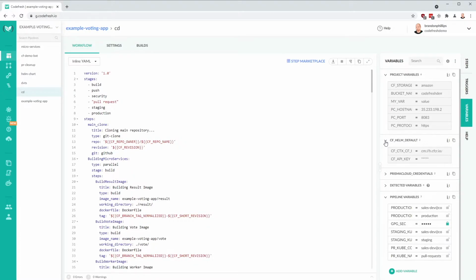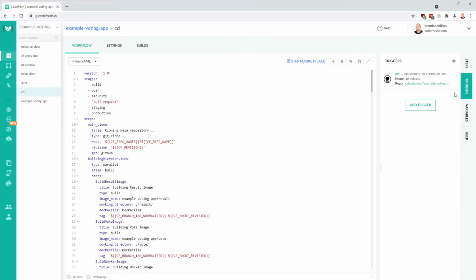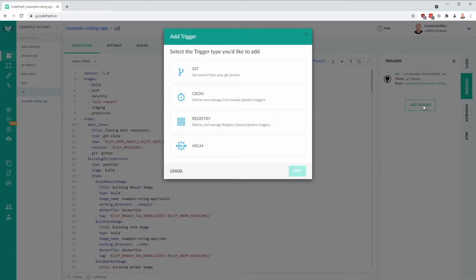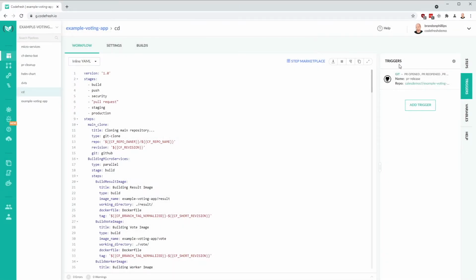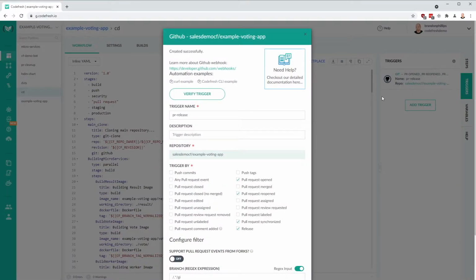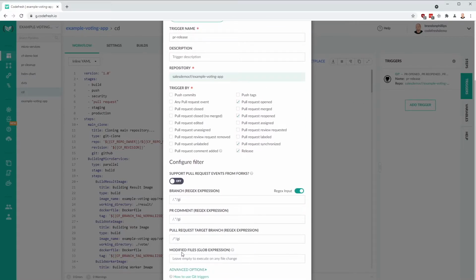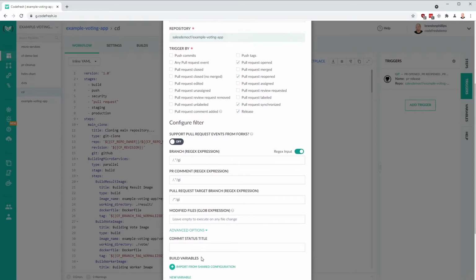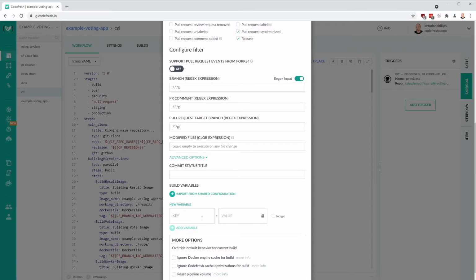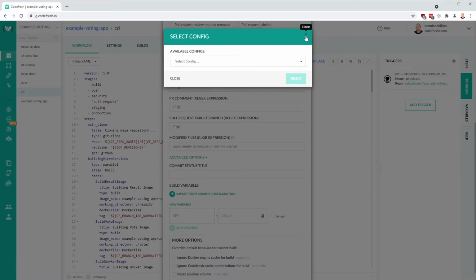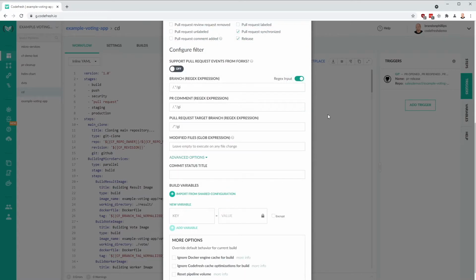One of the most unique features of Codefresh is our advanced trigger capabilities. We support Git, cron, registry, and Helm-based triggers. These triggers can be specifically targeting certain events, branches, PRs, and even modified files if you're working with a monorepository. You can inject configuration into the pipeline directly from a triggering event. This can include values from shared configuration, as well as just using key values.